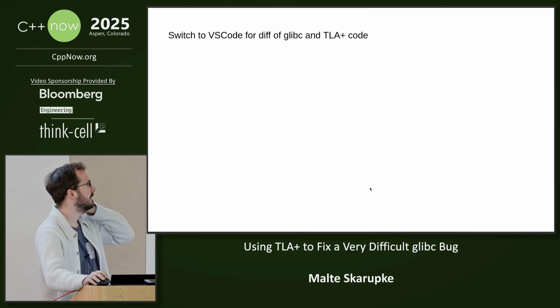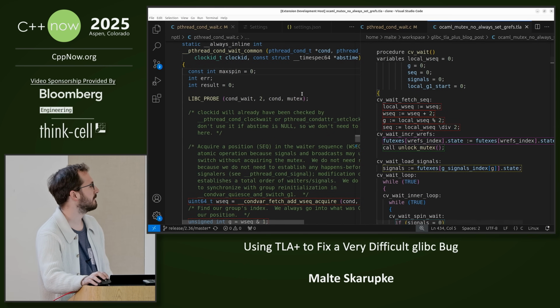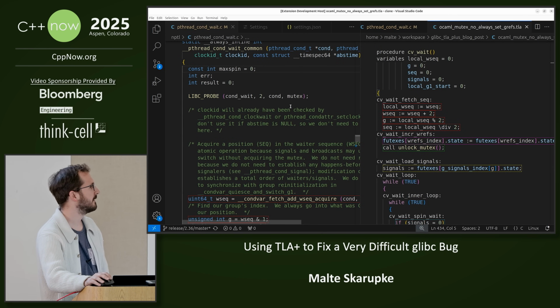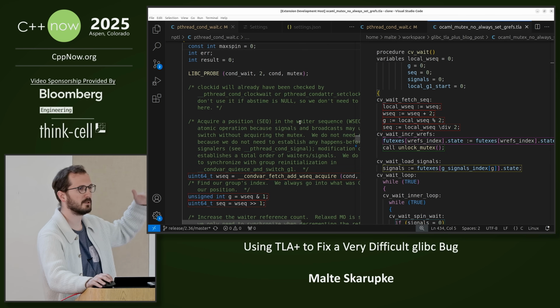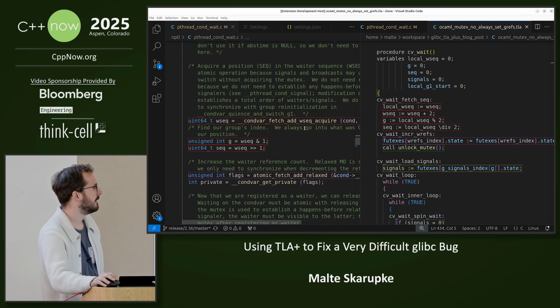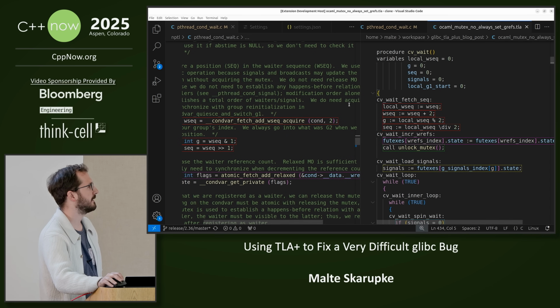But yeah, I've annotated that very big function, this wait comment, the biggest function in there. I have on the left side the actual C code, and on the right side I have the PlusCal code. And I've color coded which things belong to each other. I'm just going to scroll through this to show that it's the same code. So here we fetch add 2, and here I add 2.